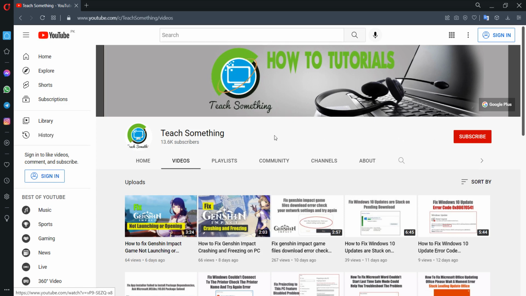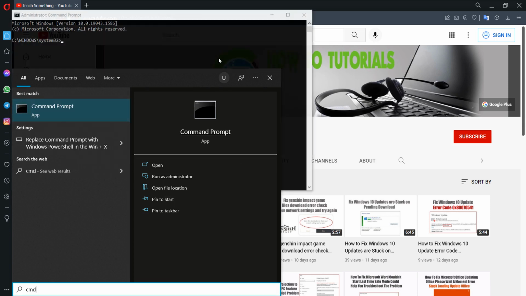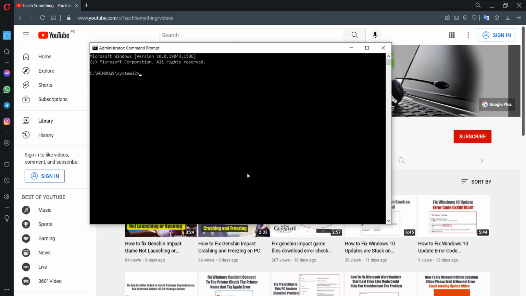Okay guys, the first method is that first of all, open a search box and type cmd and open the command prompt, right click, run as administrator. After opening that, type the command sfc /scannow and press enter. After doing this, the process will start and it requires a few minutes to complete.